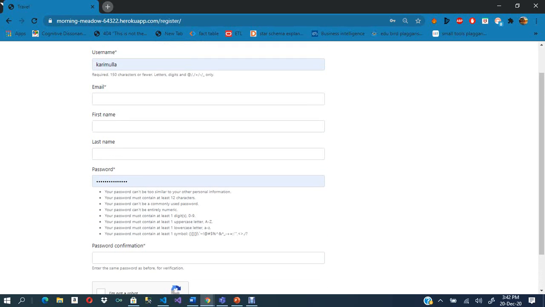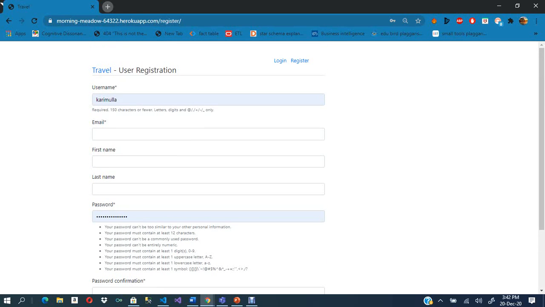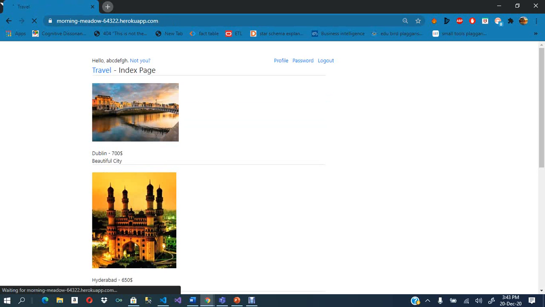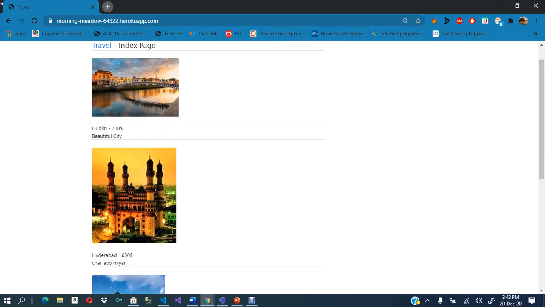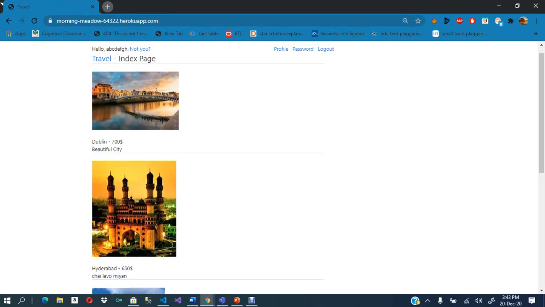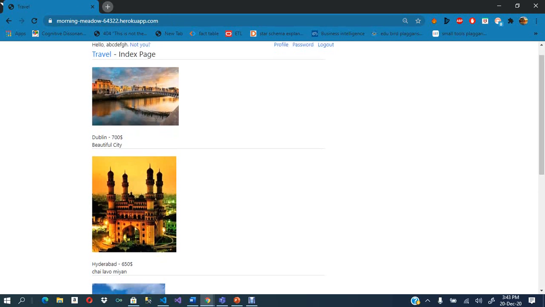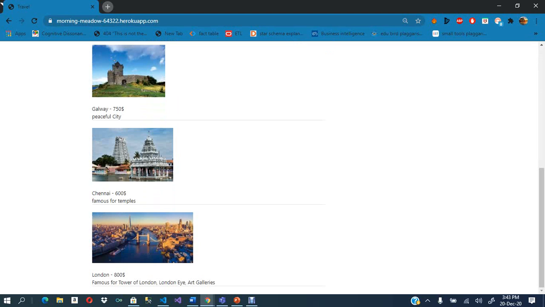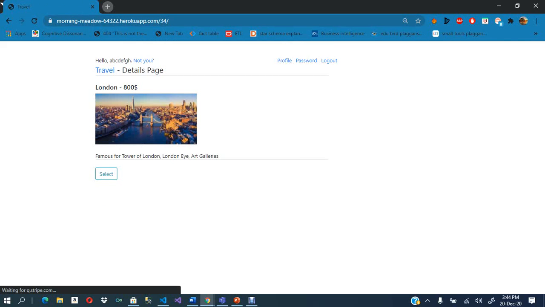After logging in with credentials, the user can find the main page where the user can select the destination places. Now I'm going to log in with the credentials which I created, and from this user end we can see all the destination places. We have to select one of these where we are interested to travel. For example, we have selected London. It shows $800.